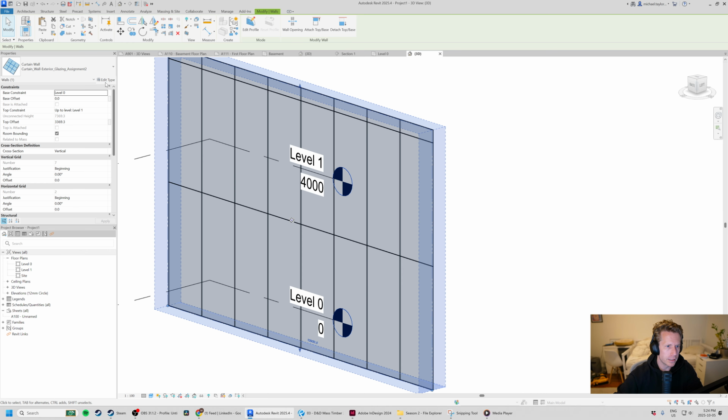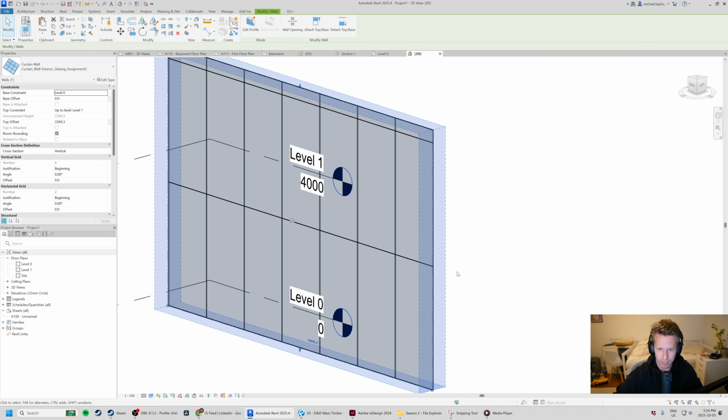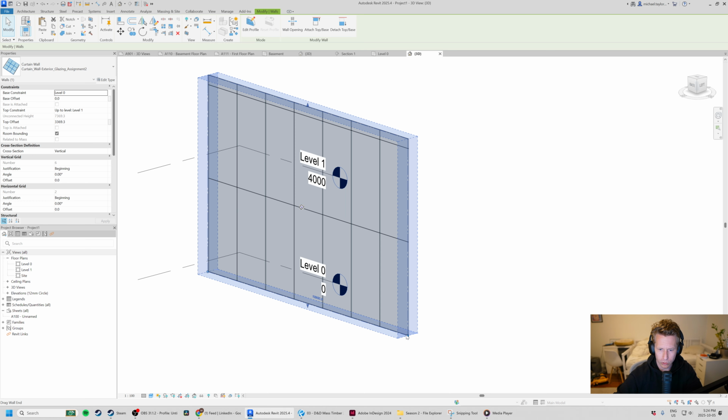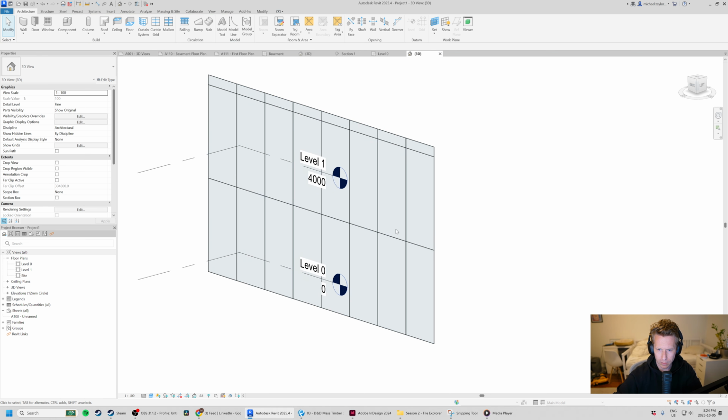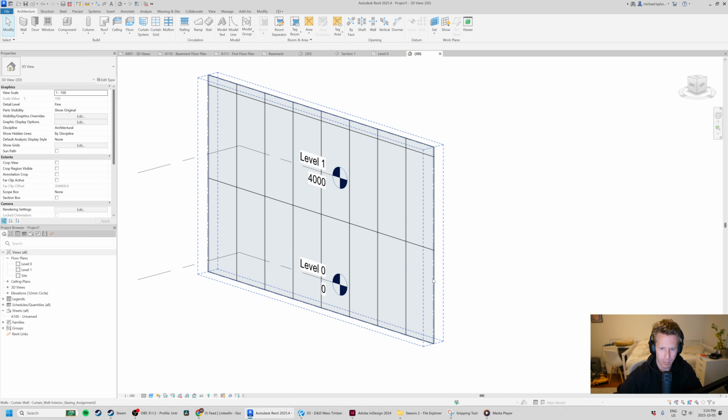Jumping back in here, let's go back to edit type and try one of these other ones out. Let's do the minimum spacing instead. So minimum spacing 1,500, what do you think happens? Everything jumps down, right? So now we should have at least 1,500. You can go bigger, but you can't go smaller. So if I go bigger, I should see 1,500. So we're still looking the part.